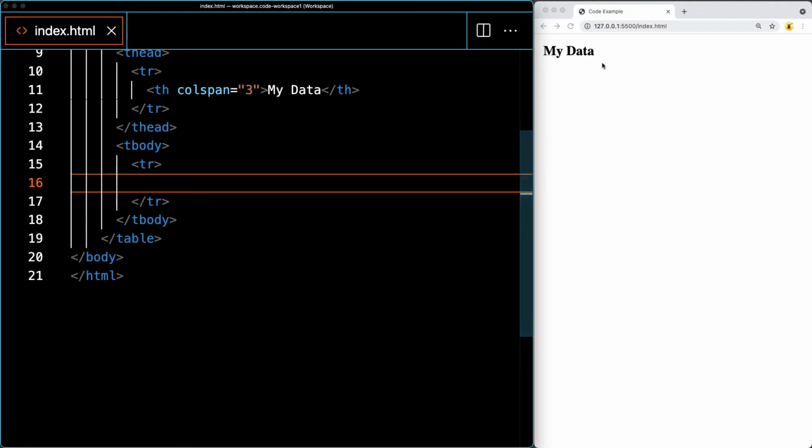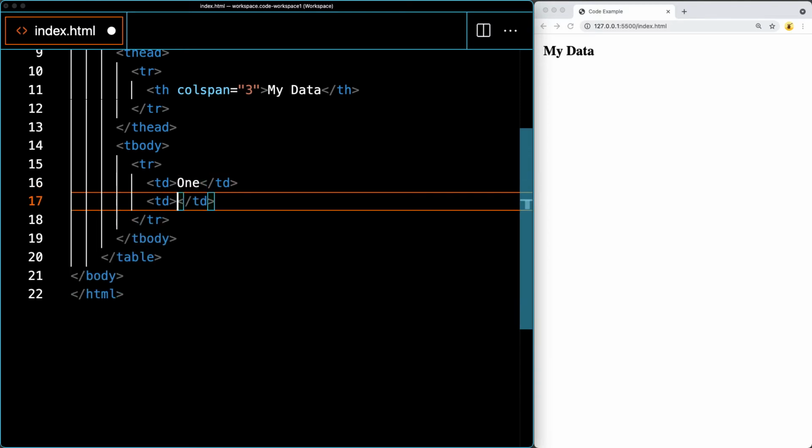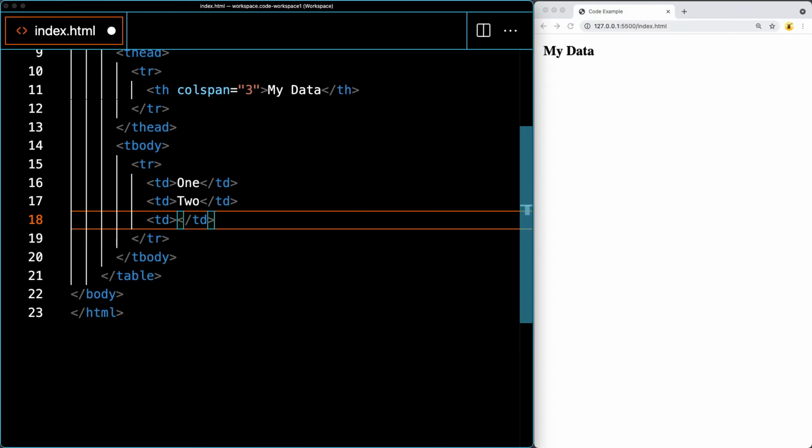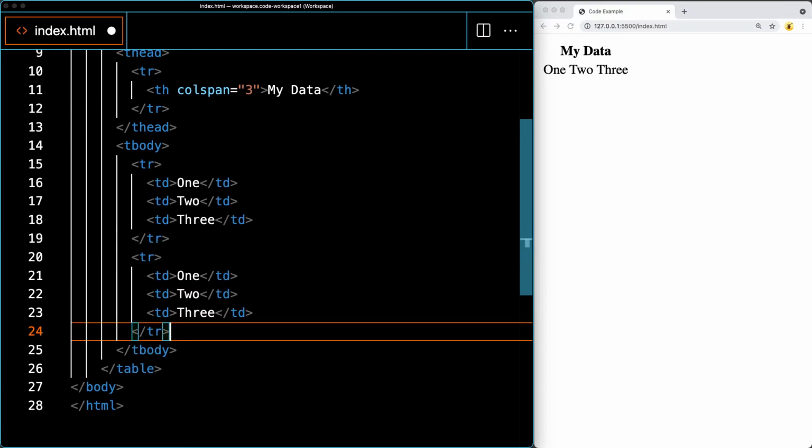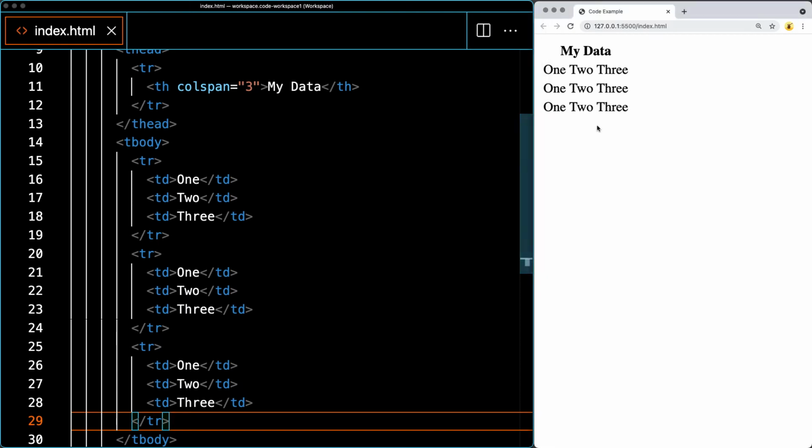So let's save that. Right now, all we get is the my data. We want to add in, within the rows, a bunch of cells. The first cell can just have the word 1, the next cell can have 2, and the next one can be 3. This can represent the data that I want with the 3 columns. And if you want more columns of data, you can add as many columns as you want, and they're all going to flow down that way.